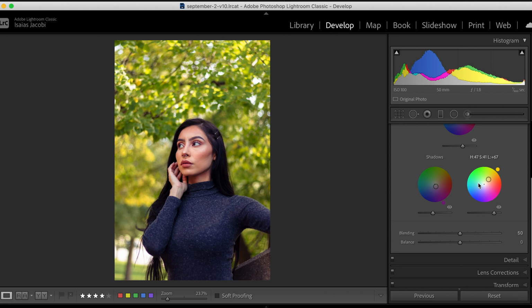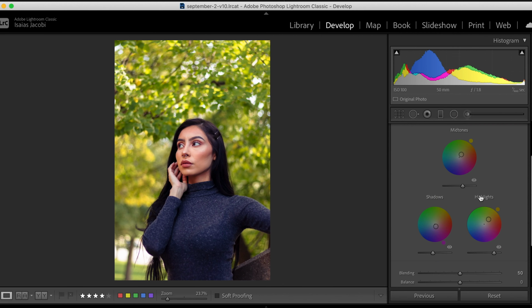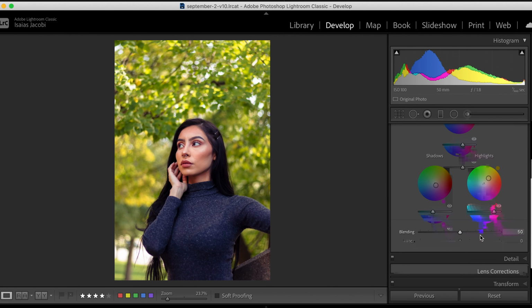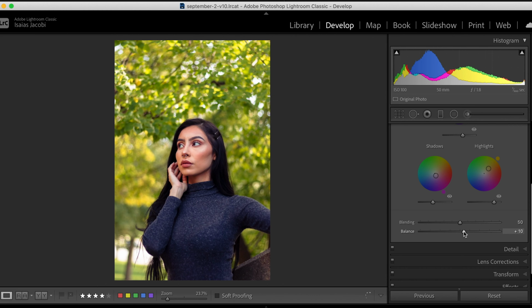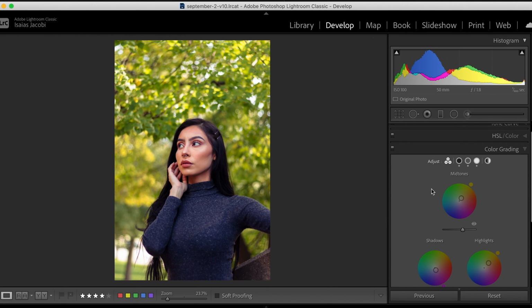So the blending exclusively changes the shadows and the highlights, how much each blends into one another. As you can see, this changes the highlights as we go up, and as we bring it down, it changes the shadows. And then the balance slider changes the midtones, the shadows, and the highlights. As we bring it up, anything above 0 changes the highlight colors, and anything in the negatives below 0 changes the shadows. So as you can see, something like that.